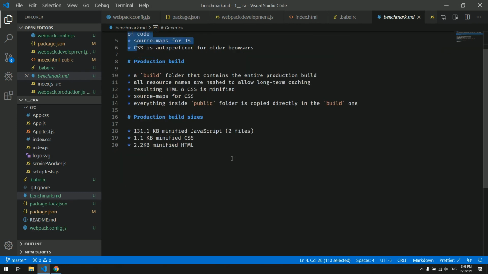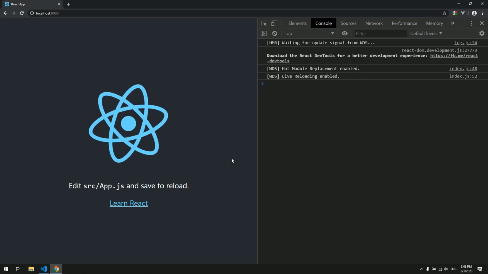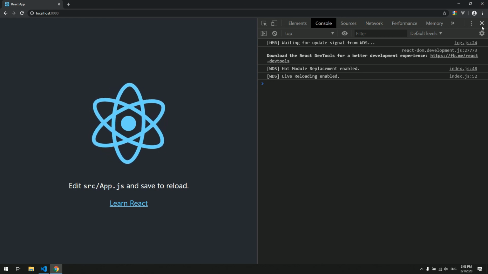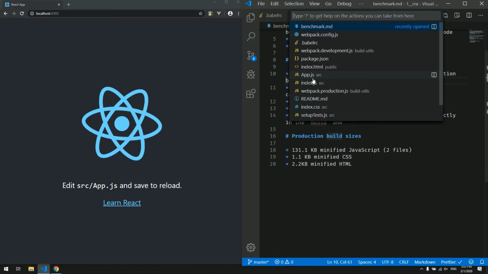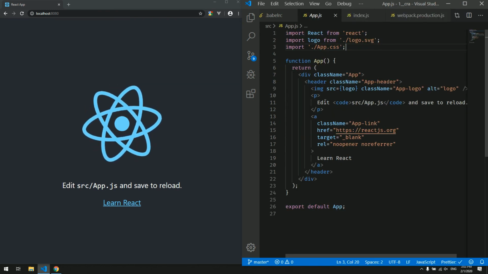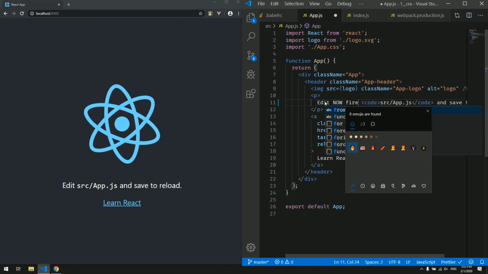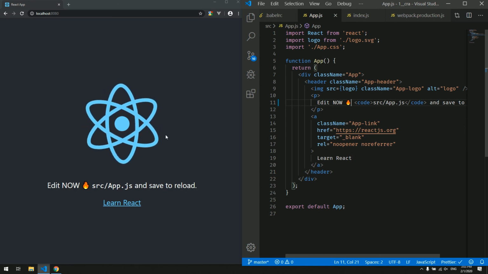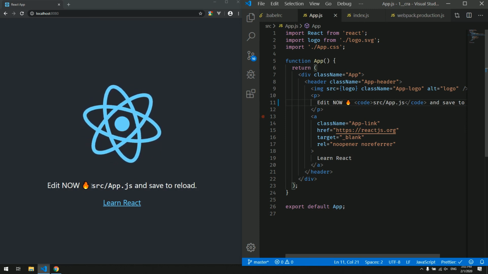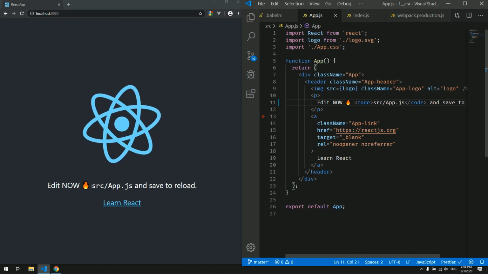And yeah, this pretty much wraps up the first tutorial. We have the development build working. Let's see if it refreshes. So in app.js, let's change some text here: edit now, and a fire emoji. Save, and it should refresh. Yeah, you see, it's changed here. So we ticked all the checkpoints for the development build, which means we've done this part correctly.